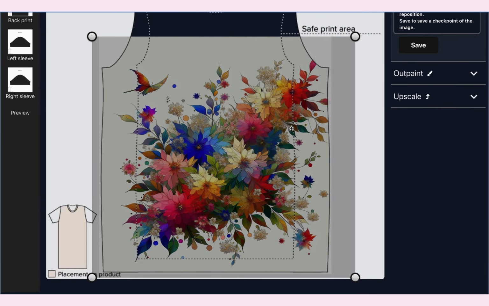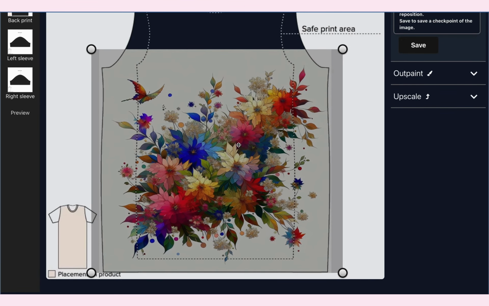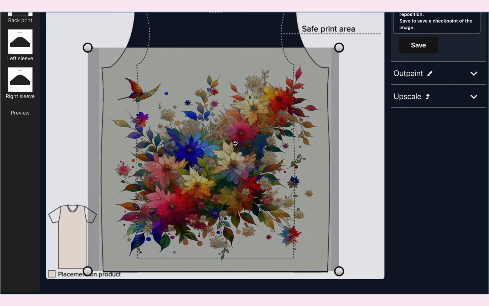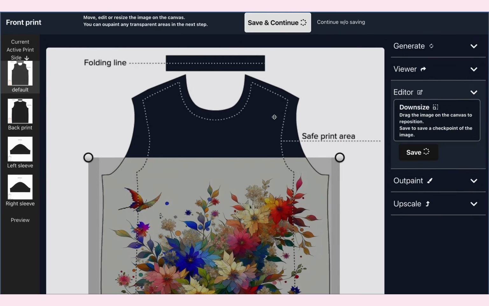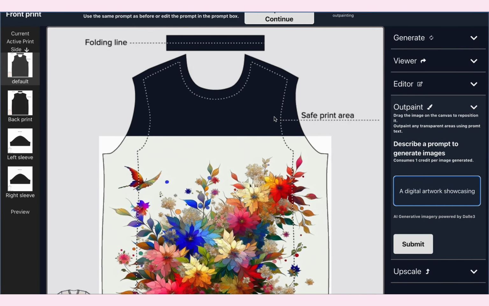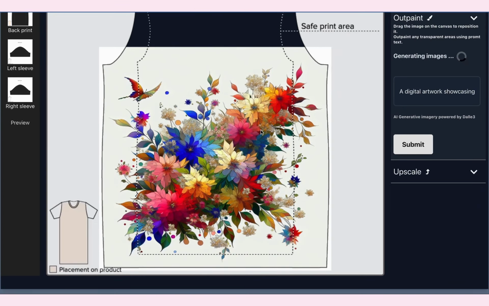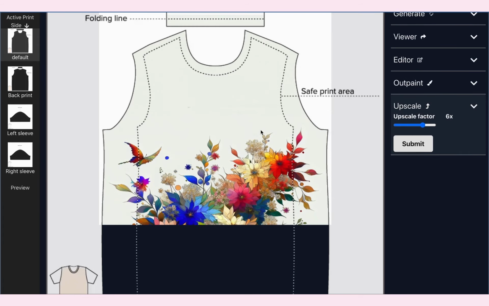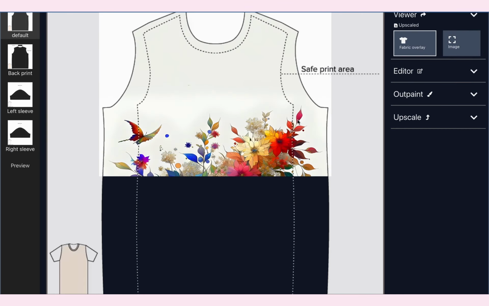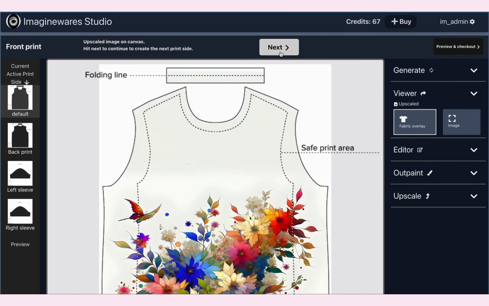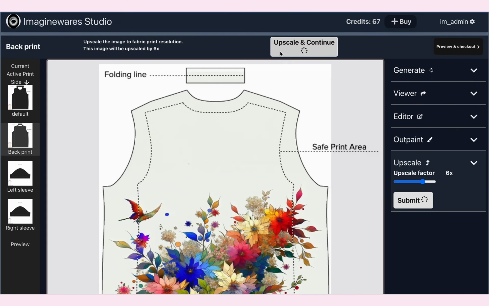You can check the legend at the bottom left of the canvas to verify which part of the dress you are designing. I kind of want the design to flow from the center right towards the bottom and a plain white top part. Next, we save our edits and hit Outpaint if we have any transparent areas as a result of our repositioning. The final step is upscaling the image to print DPI.